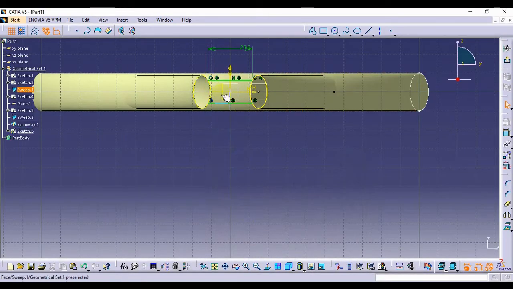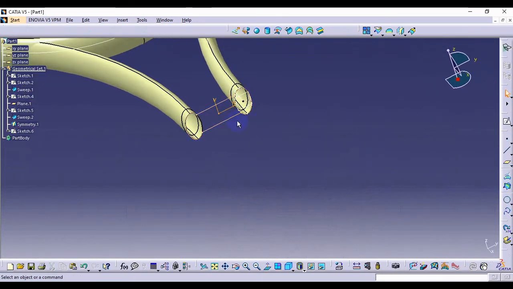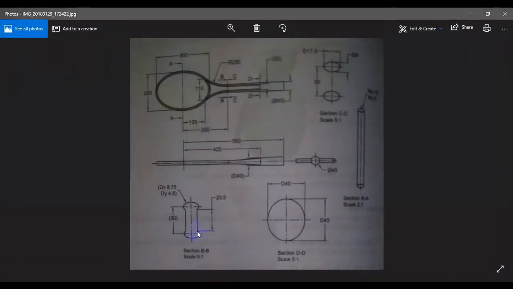in between these two lines, these two. So go for quick trim, trim this one. Similarly, quick trim and trim this one and exit the workbench. So we'll get the same profile, line, ellipse, similar to this one, line, ellipse, okay.